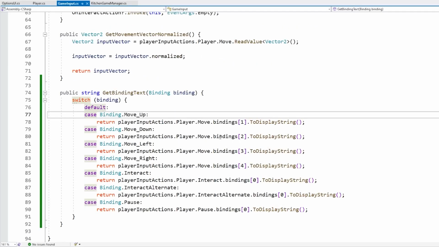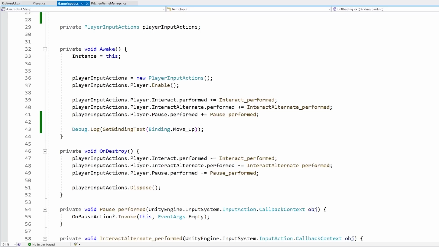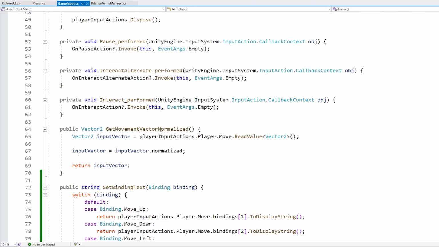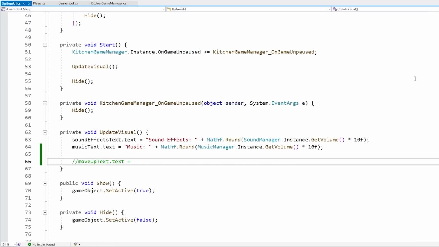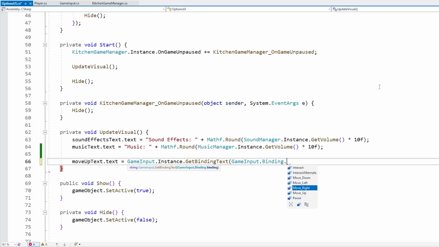Okay, so the binding text, this is all set up. So let's go up here and get rid of our testing code. We can now call this from the options UI. So over here, let's do exactly that. So when we update the visual, let's go into the game input. Let's access the static instance. Let's get the binding text. And this one is going to be the move up. So that's it. This one is going to return a string.